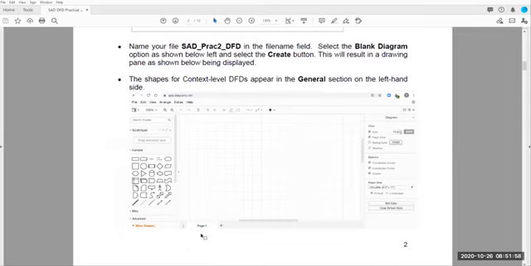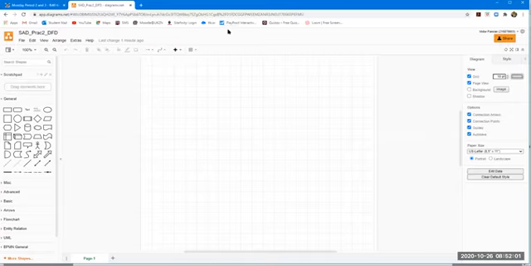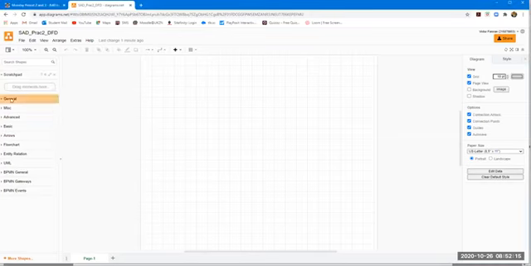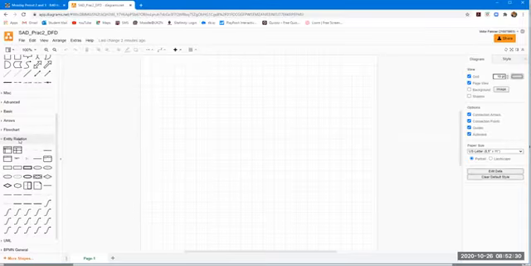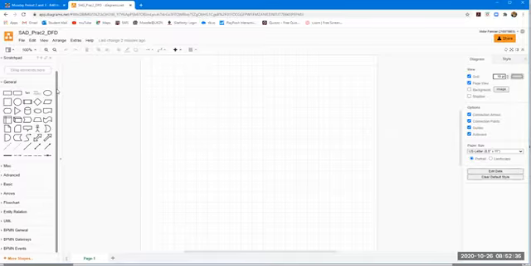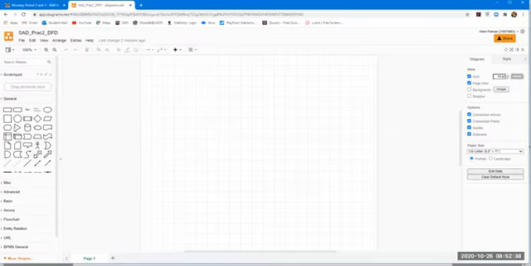Okay, so if you have selected that, you should have this showing here, which is the drawing pane, and on the left you see the general section. The general section is the section that contains the shapes that we'll be using for our data flow diagrams. If we remember last week, we selected the entity relation for the ERD that we were drawing. But for now, we're selecting the general. So we'll be using the shapes in the general section.